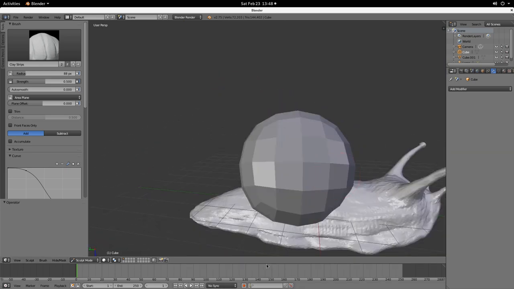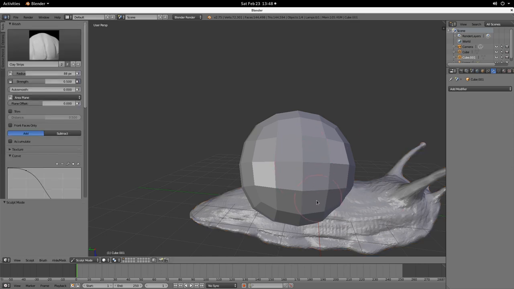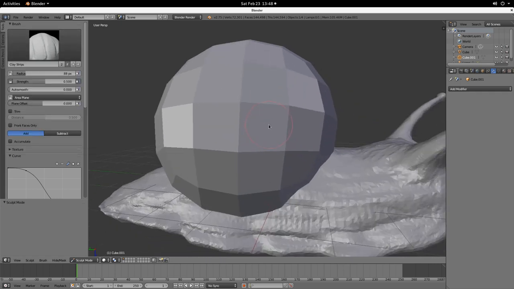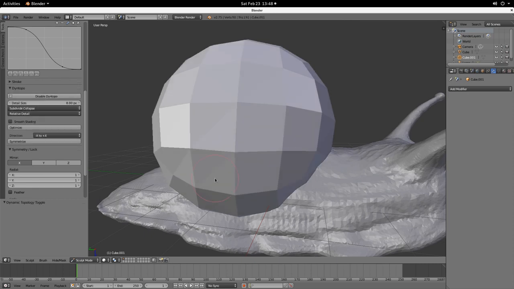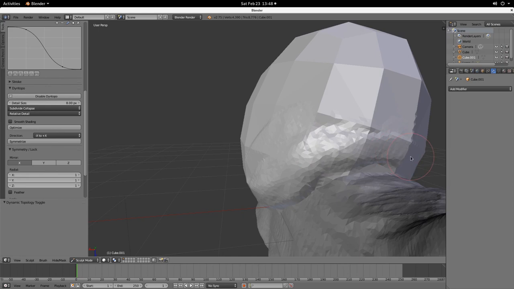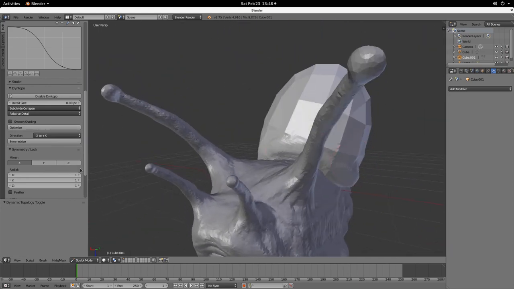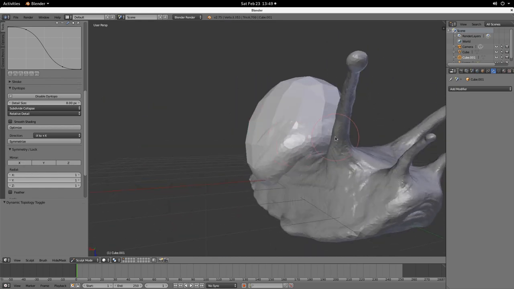So onto the shell, which we've got as a separate object here. We need to go back into object mode to select it, I think. Can you? Oh no, you can just right click on it and it'll select, or left click if you're using a newer version of Blender. So with shapes, remember to enable dyntopo. There we go, look at that. So I have a little bit of an idea here, and I've just remembered that I forgot to disable symmetry, so we'll turn that off, because we definitely don't want any symmetry here.